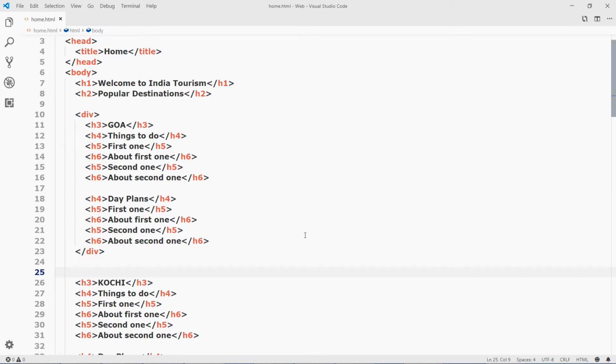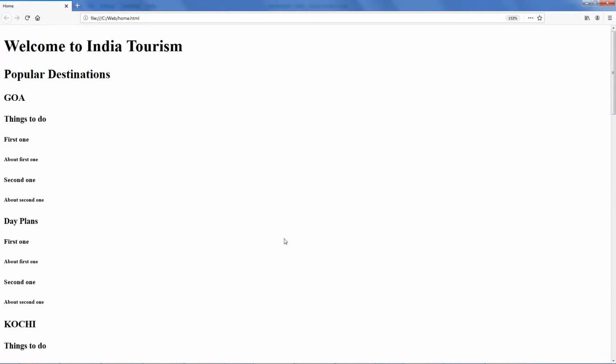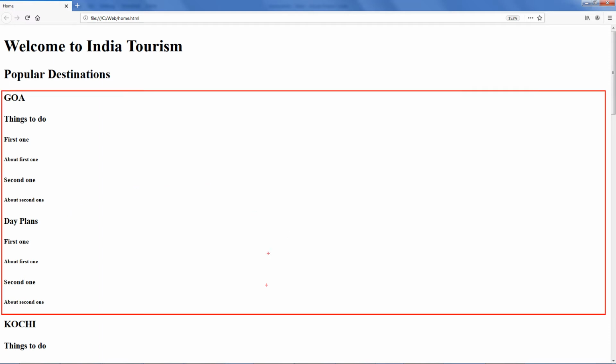Save the program. And if you refresh the web page, there is no particular difference in the output. But internally, invisibly, this particular area of the content is independently identified by using the div tag, so that you can apply CSS style to the particular div tag. Anyway, we are going to understand the CSS styles in the next lecture.